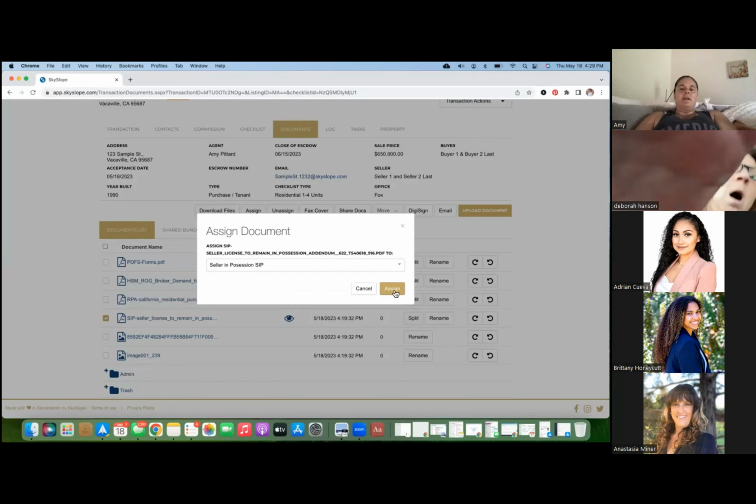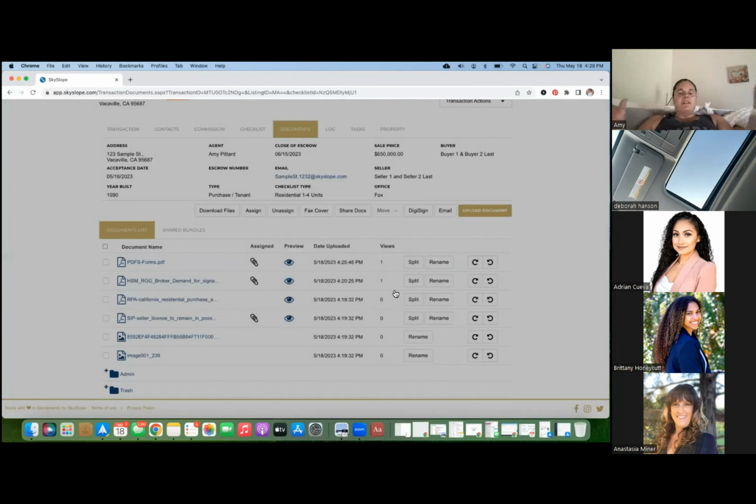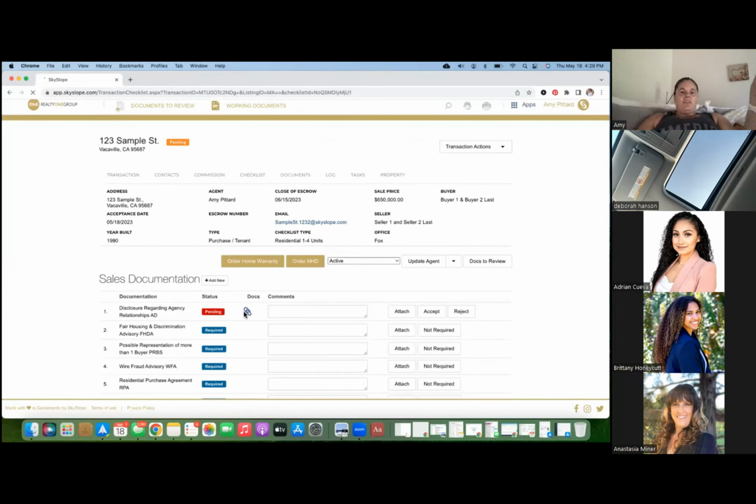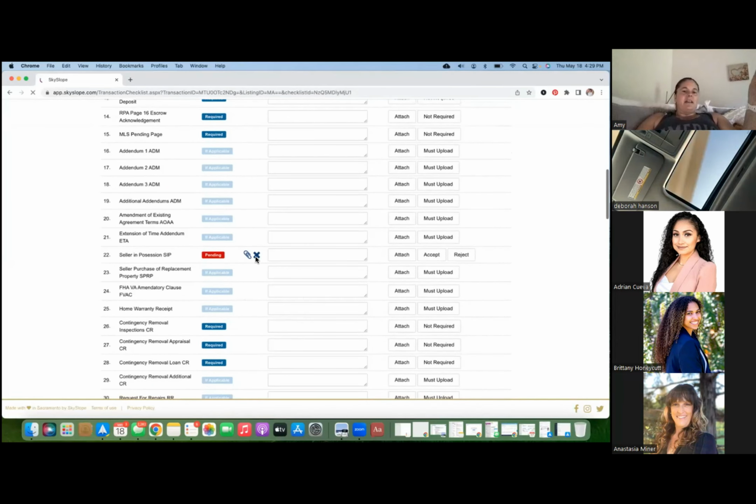It's going to pop it up here. And then I hit assign. Okay, again, that works if it's just single documents without a lot of stuff attached to it. Now it's got a paper clip there. If I go back to the checklist and scroll down, now I've got my seller in possession form is assigned right here.